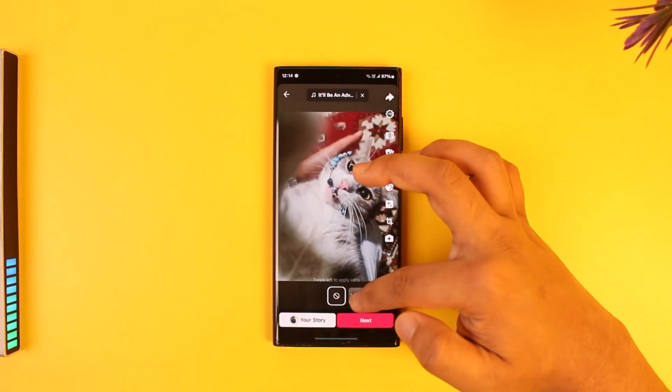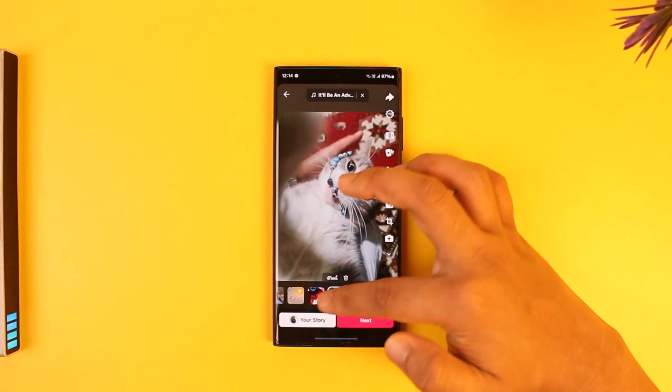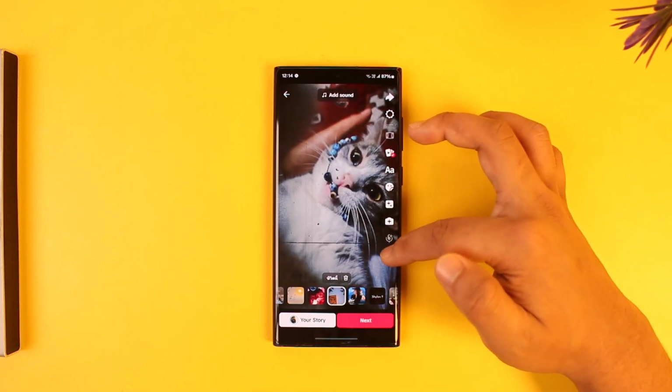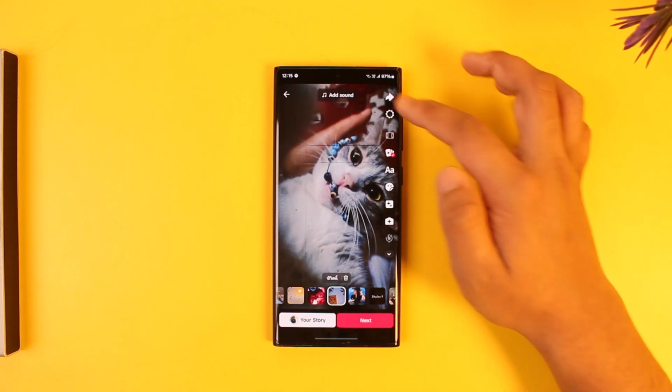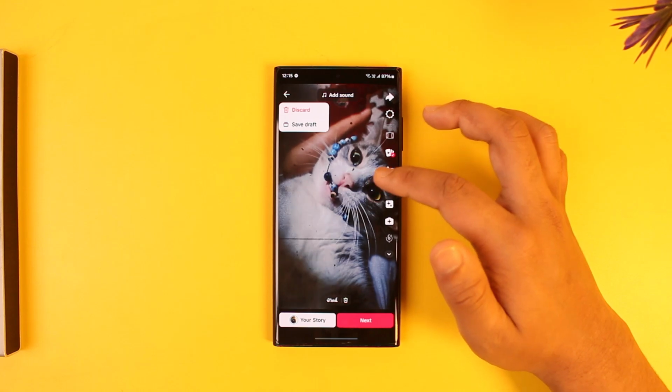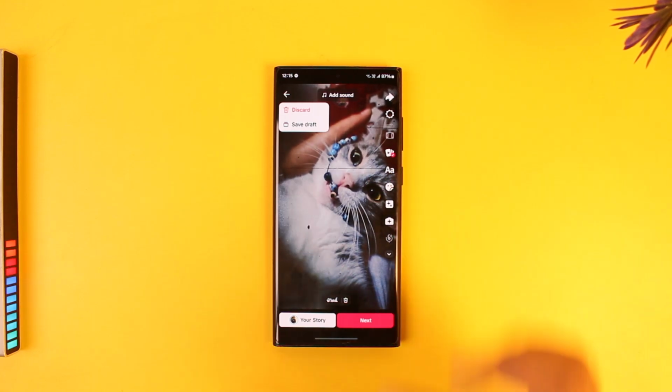Now that I've added the photo, I can apply some edits to it right here, and once I've applied some edits, I can also add some text. I can add some voiceovers, and I can add some music, and even the music, by tapping on the next option, and then I'll be able to convert it to a video. This way I can post a photo video on TikTok.